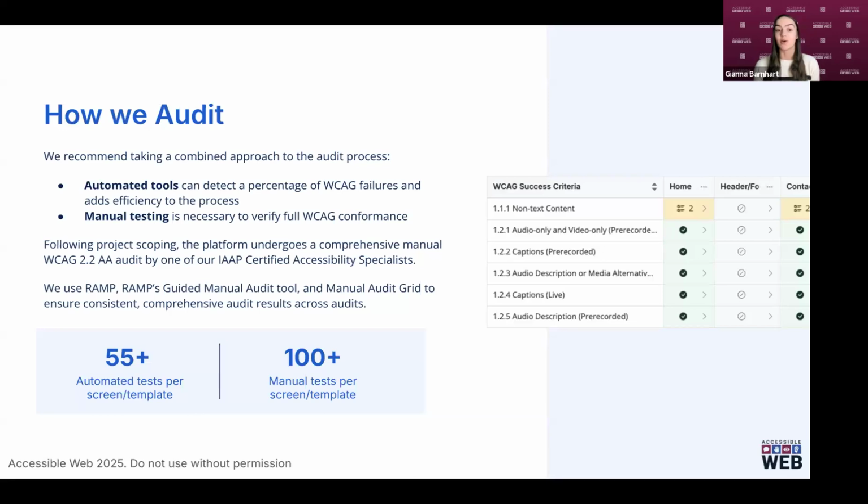And then, as mentioned, we use RAMP in our guided manual audit tool and the manual audit grid to provide consistent and comprehensive audit results across audits and across auditors, which I think is also really important because when you're doing this many tests, if there is not a central tool or guide for how you're conducting the audit, there is the risk that each audit produces varying results, which can be super frustrating for your organization, for your developers who are trying to remediate things, and just generally decreases confidence in your audit results, which is exactly the opposite of what we are trying to do. We want you to be really confident that your audit was thorough and consistent across all templates and every iteration of the audit, so that you're not adding rework or adding more confusion to the process.